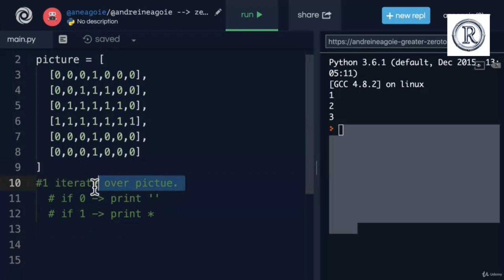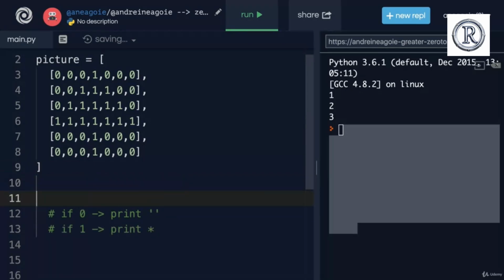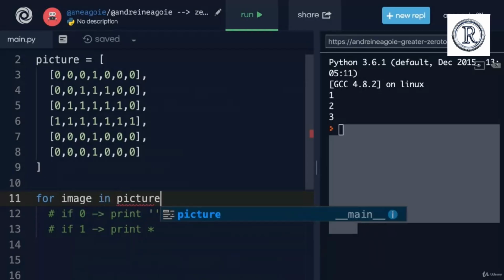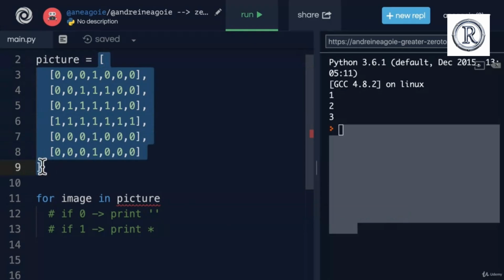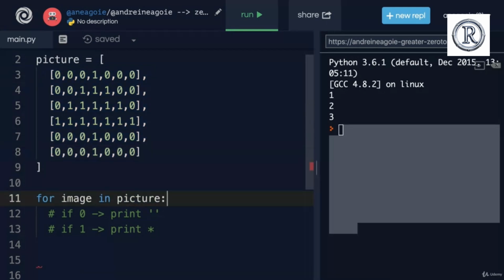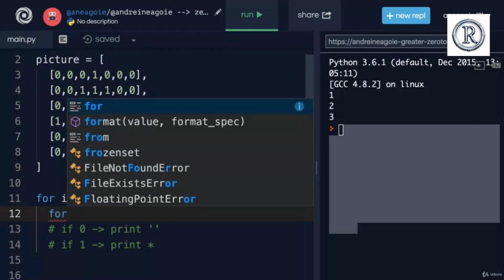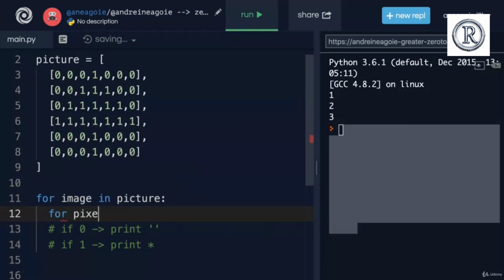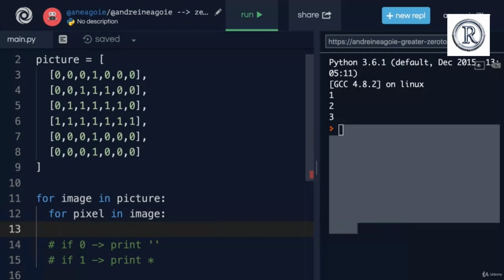So the first thing I want to do is iterate over the picture. I'm going to say for image in picture because, well, this is one picture right here. So this is the picture, but it's inside of a list because we can have multiple pictures. And then I'm going to loop once again over this individual list. So once again, I need to do a for loop, and this time I'm going to say for pixel because each one of these is a pixel in the image. So this is a nested for loop.